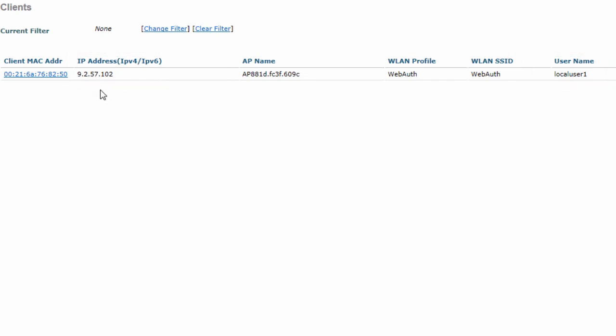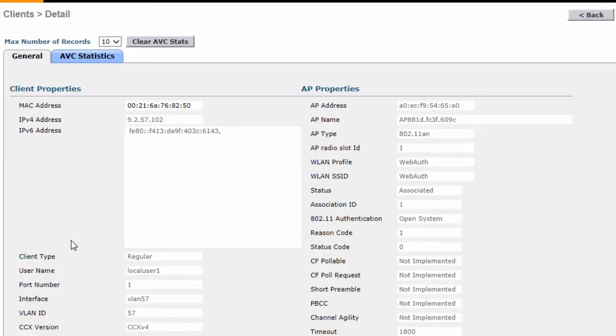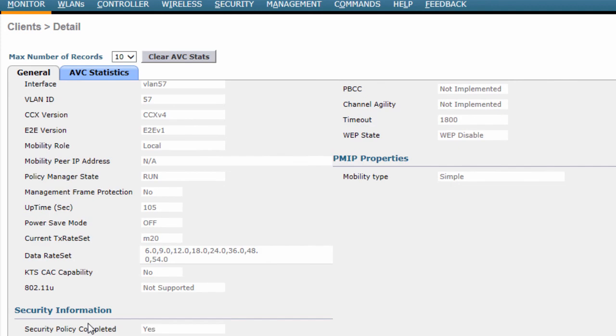Click the client MAC address of your choice to monitor the details of a specific client. For instance, the Policy Manager State field identifies the state of the client connection.